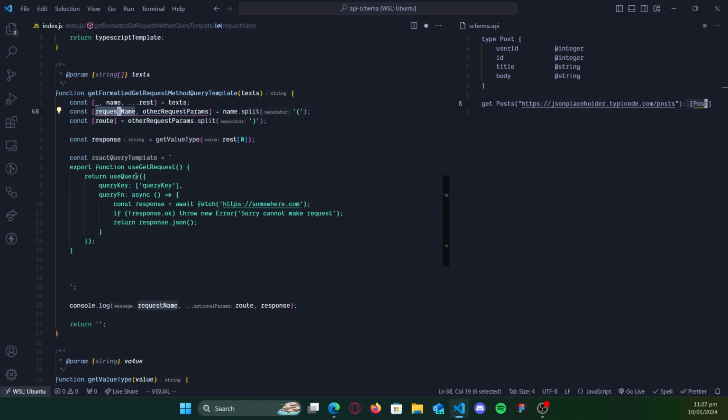So here we have the useQuery, and we have the useGetRequest. We want to replace this from useGetRequest to usePost or something like that. So we bring in the request name. So usePost, that'll be the first instance already. And then we have the useQuery.